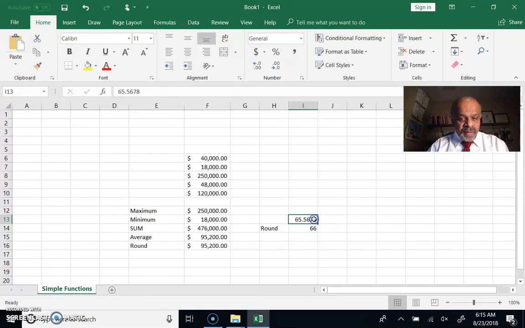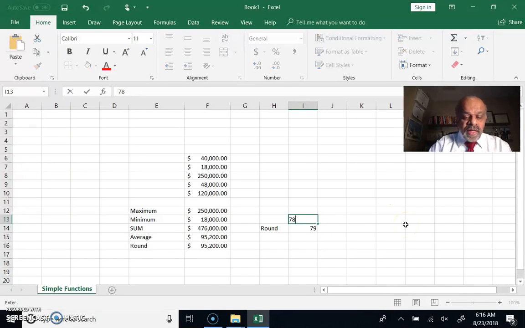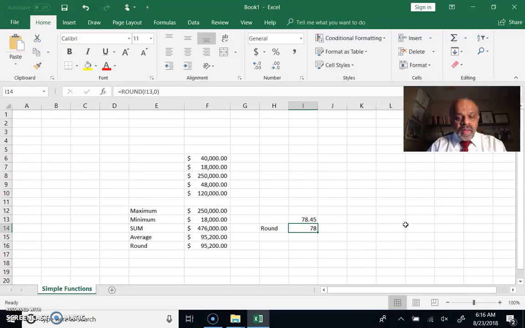If I go here, this is the beauty of Excel. So if I go here and I change this number now, look at this. I'm going to change it to 78.78. It goes to 79. If I go here and change it to 78.45, it goes to 78. So actually, this formula or function here is fixed. You can change any number here, and this formula can be adapted to that.